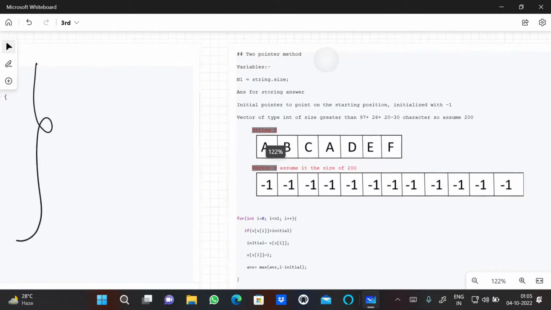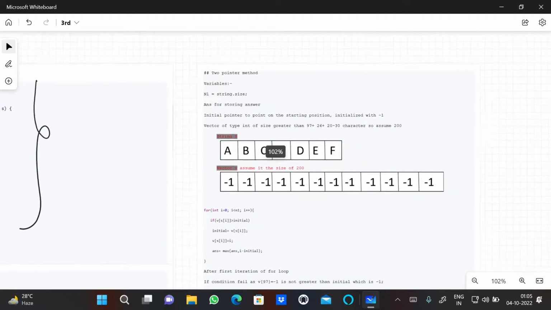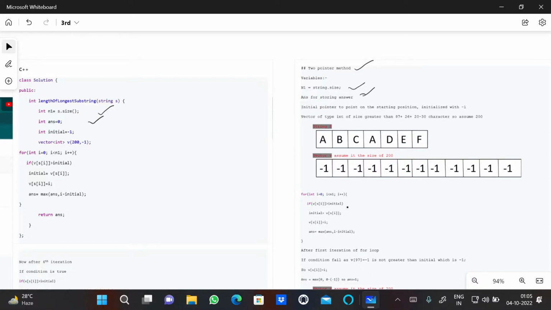So what is the logic behind this solution? There will be a 2-pointer method, right? First, we will find the size of the string, that is n1, and answer is for storing the answer, right? The length of the substring.